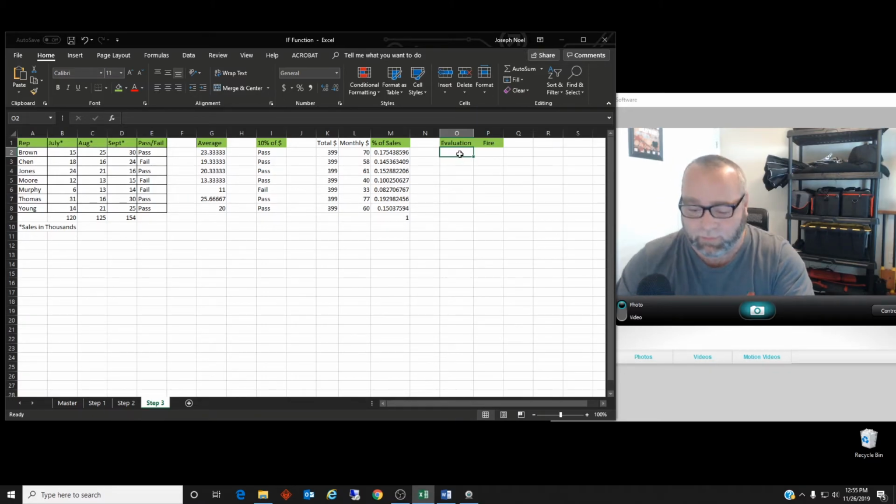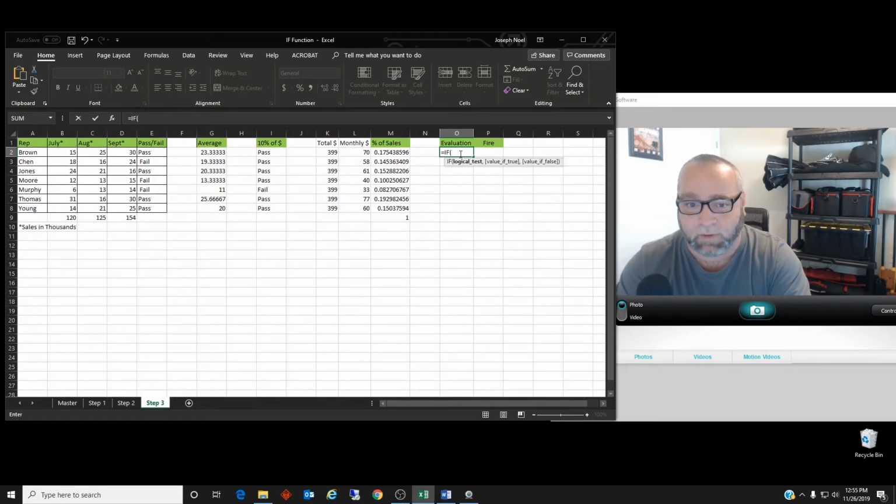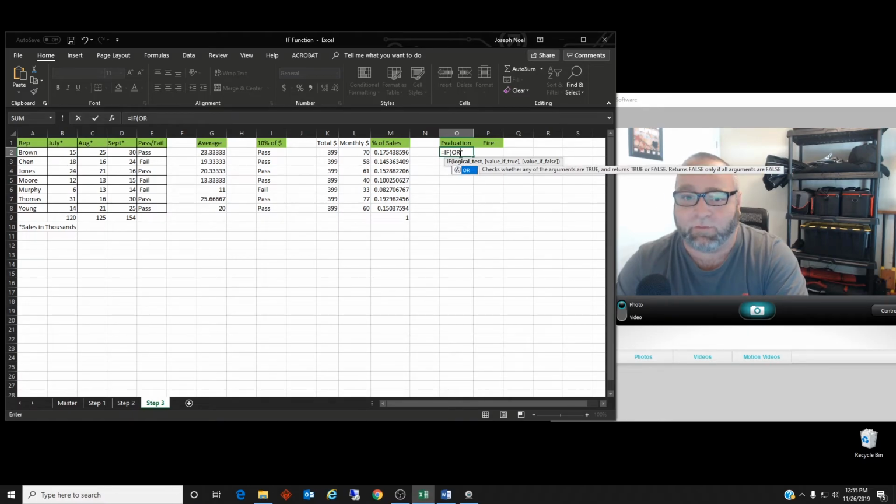And so we'll use an IF statement again. This time we're going to use a logical test for multiple criteria, and that's OR. AND would work here too if we wanted to make sure they passed both, but we want to see if they've passed either of these.